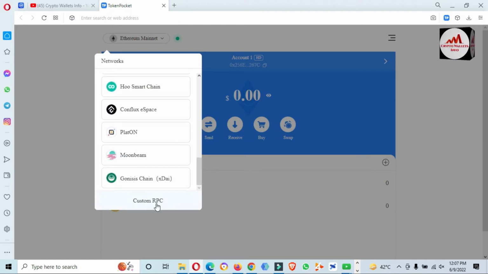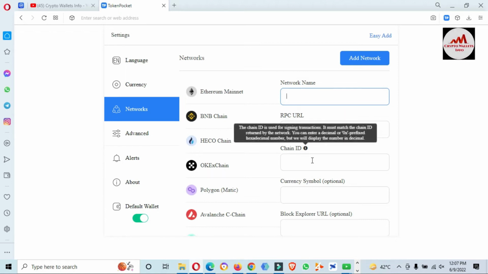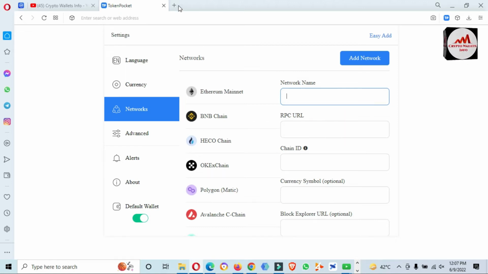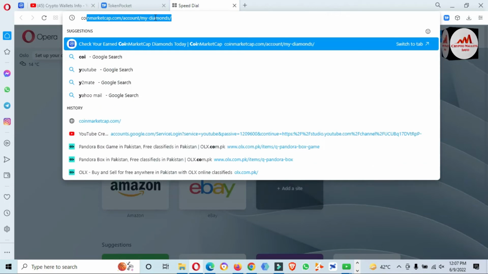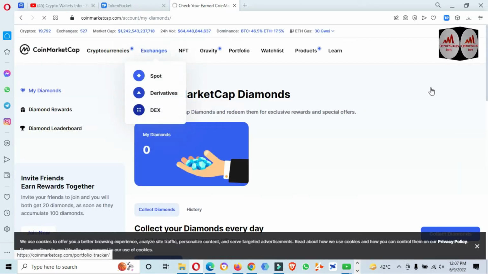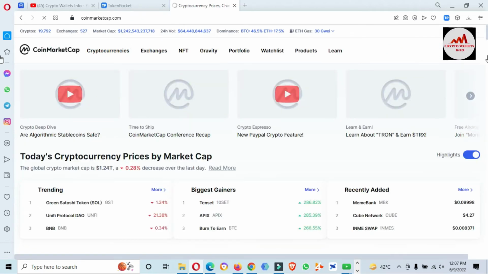Just click on custom RPC. You need to put in the network name, RPC URL, chain ID, currency symbol, and block explorer. Before putting these in, I'm going to open CoinMarketCap and we will check the rank of Cronos. I'm going to click on the main interface.